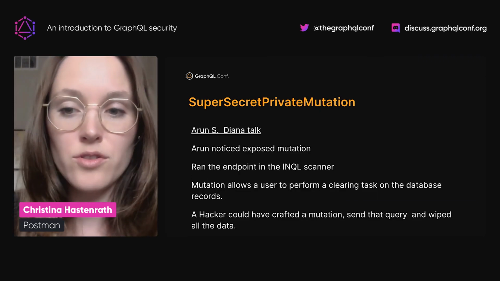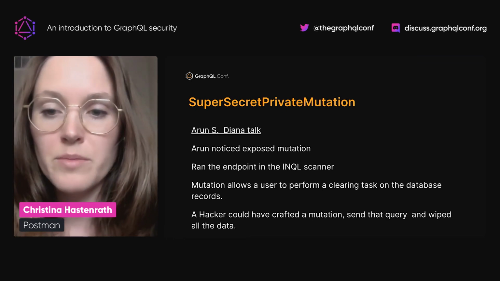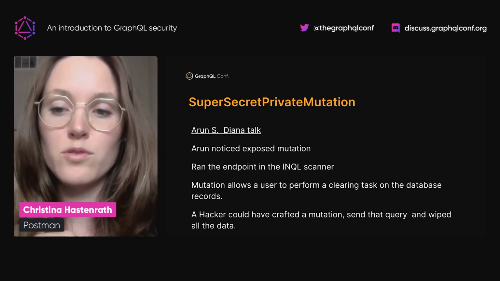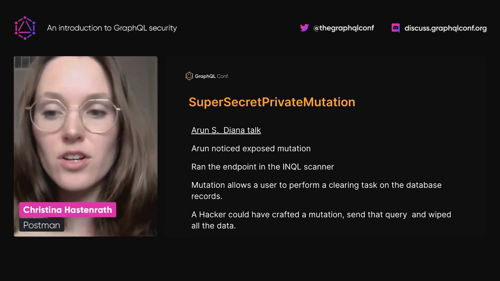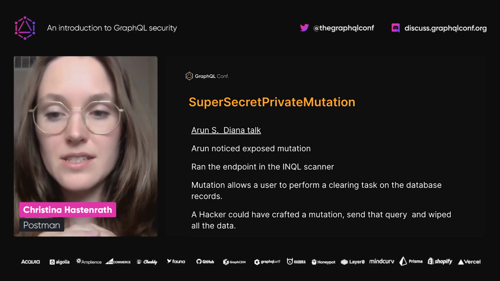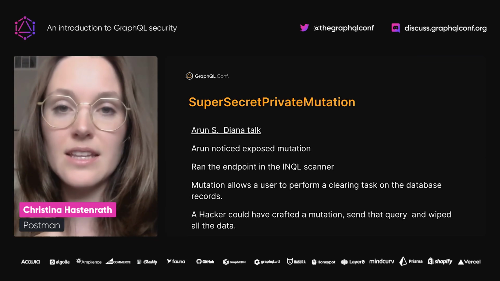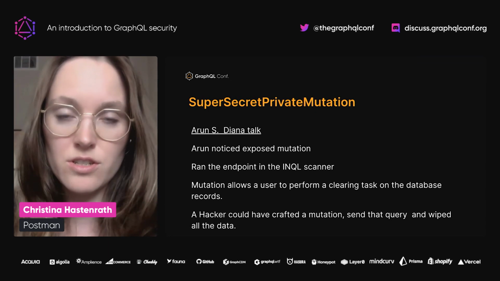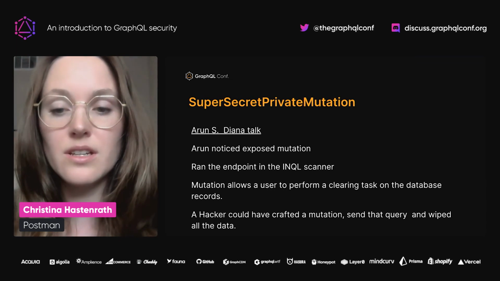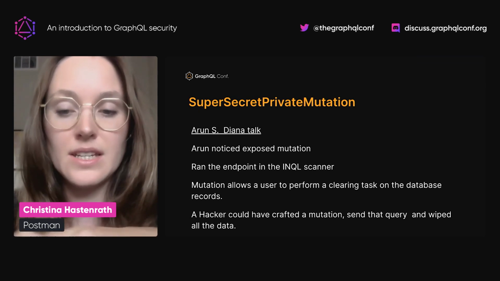Arun ran the endpoint through Scanner, which is a tool that generates queries and mutations from a given schema, and found out that this mutation allowed a user to perform a mutation on the database records. For cleanup purposes, the company had kept this request in their staging environment, and they accidentally also left the mutation in the production app. So a hacker could now have crafted a mutation, sent the query to the database, cleared it, and wiped all the data. It is that serious.